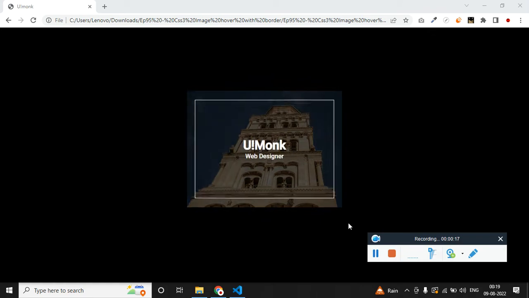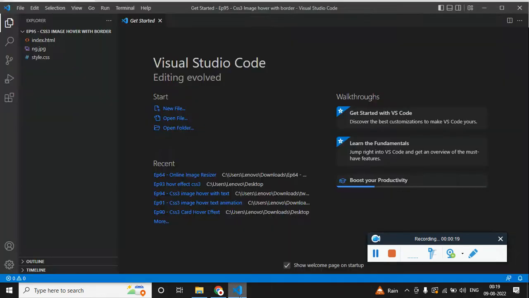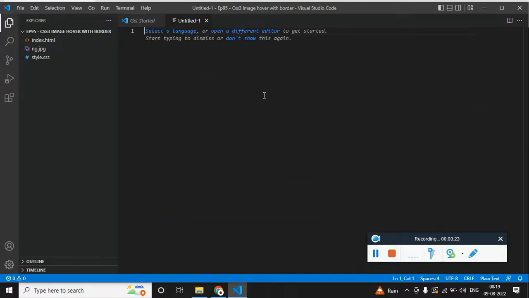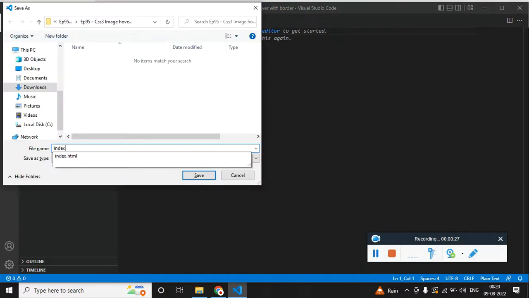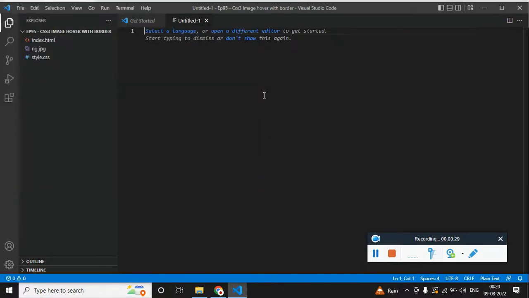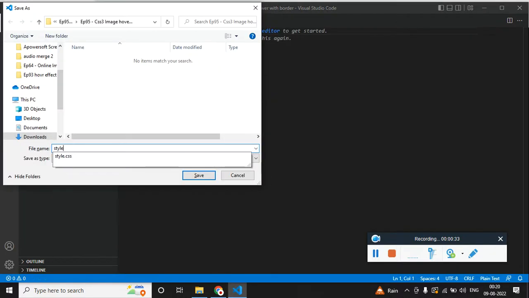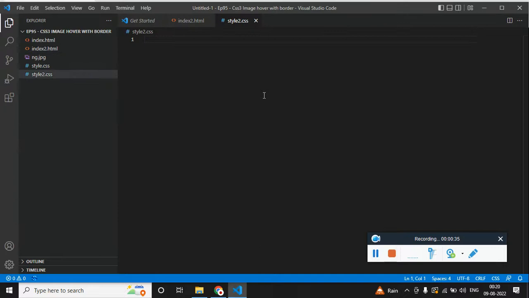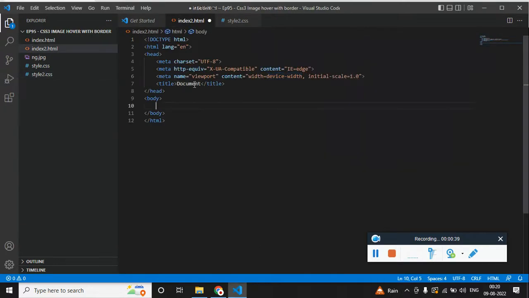So to create this we need three files: HTML file, CSS file and one image. So let me create the HTML first. I'm going to name this as index2.html and CSS file. I'm going to name this as style2.css. Exclamation tab will allow you to have boilerplate HTML code.